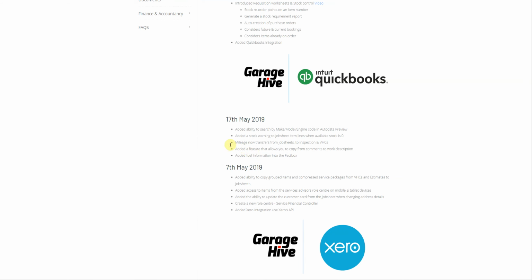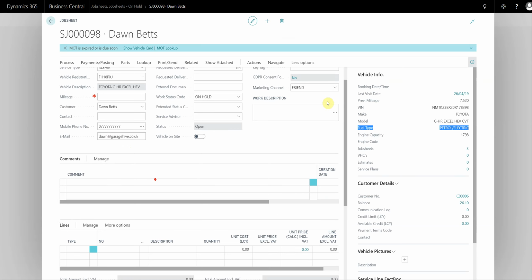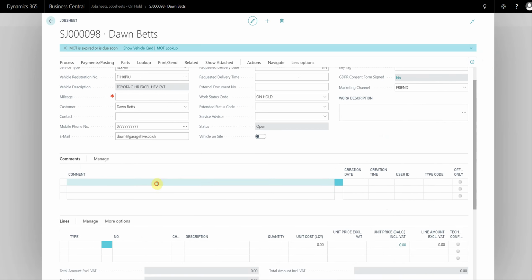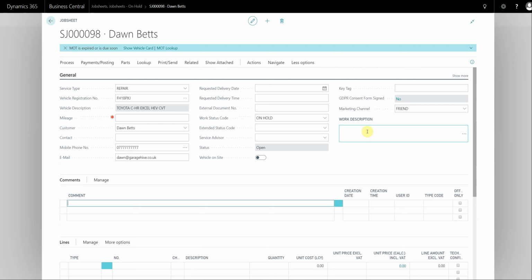This is a nice feature, so you can now copy from the comment section. As you'll all be aware, the comment section is for internal communication between advisors and technicians, or between advisors and advisors, and the customers don't see this information. But if you want the customer to see a write-up, it had to be done in the work description. So we added a feature.